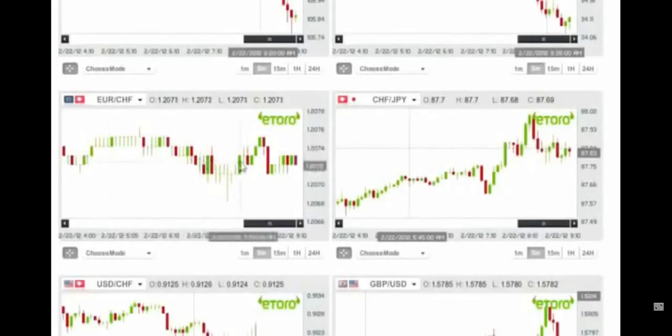The CHF JPY is a very beautiful, clear trend line. It's starting from this point, going all the way up here. Now, since this is a very clear upward trend, we're going to go back to the platform and choose the CHF JPY from the list. Now, I'm looking at the list. It seems that the option doesn't exist in this platform.